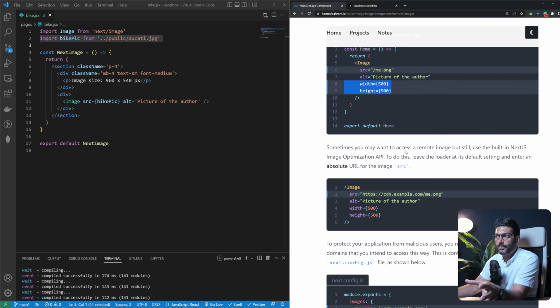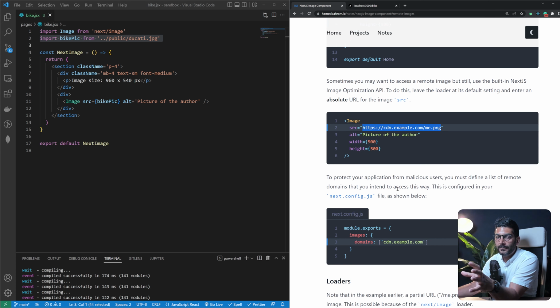Now, sometimes you may want to access a remote image, maybe living on your CDN, but still would like to use the built-in NextJS image optimizations. For that, all you need to do is pass an external absolute URL of your image and then leave the loader options as default. Again, we're going to talk about loaders in a second.